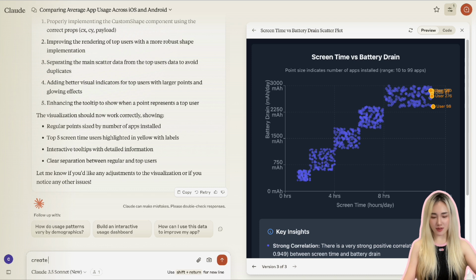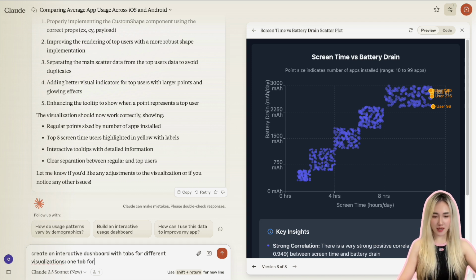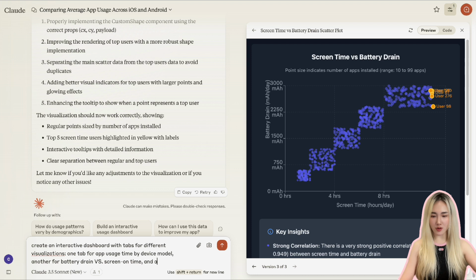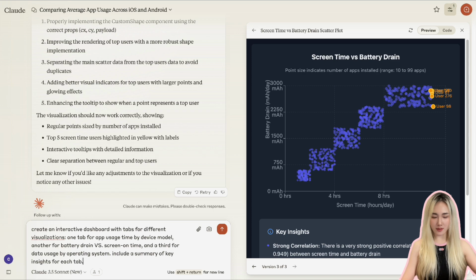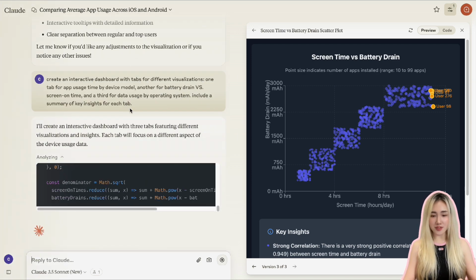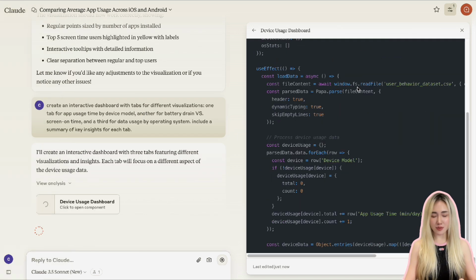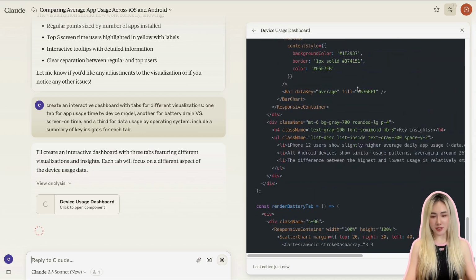I will ask Claude, create an interactive dashboard with tabs for different visualizations. One tab for app usage time by device model, another for battery drain versus screen on time, and a third for data usage by operating system. Please include a summary of key insights for each tab. Let's send this off. Claude now will generate the dashboard, creating separate tabs for each data relationship.